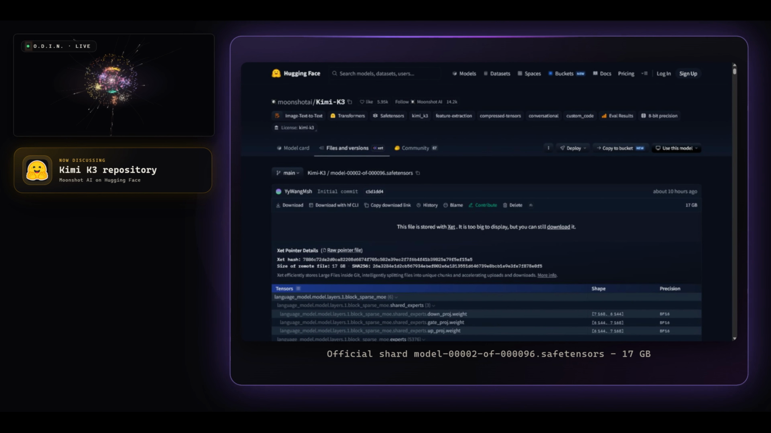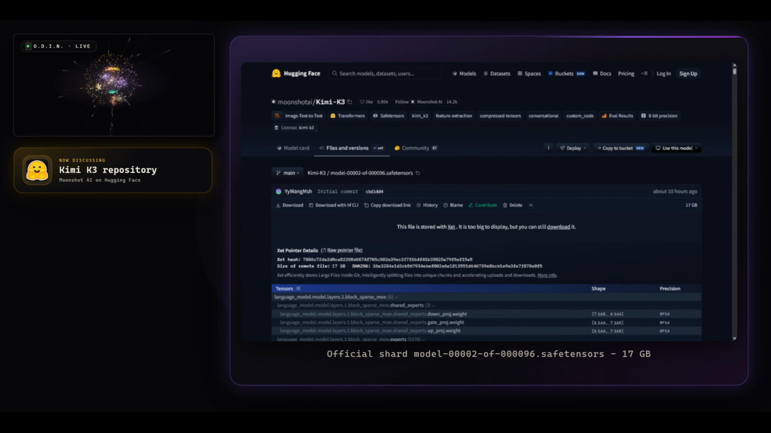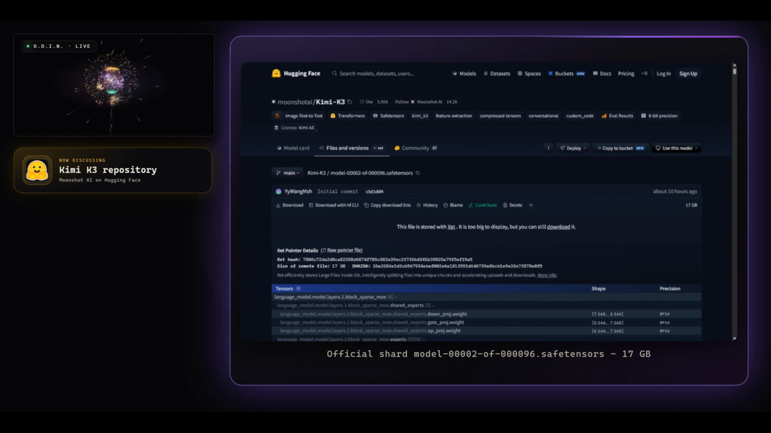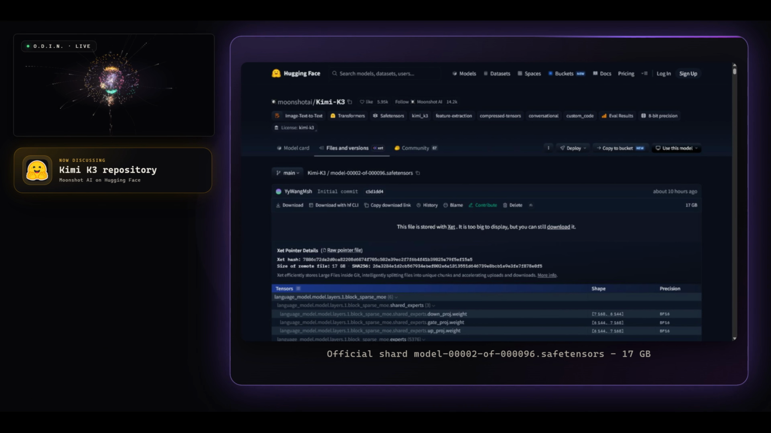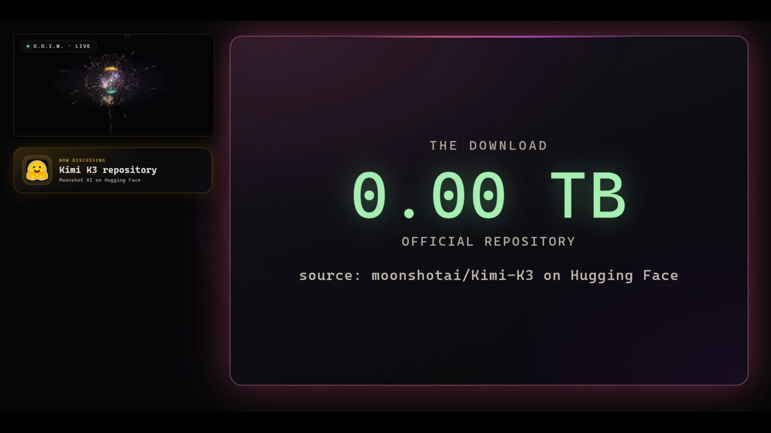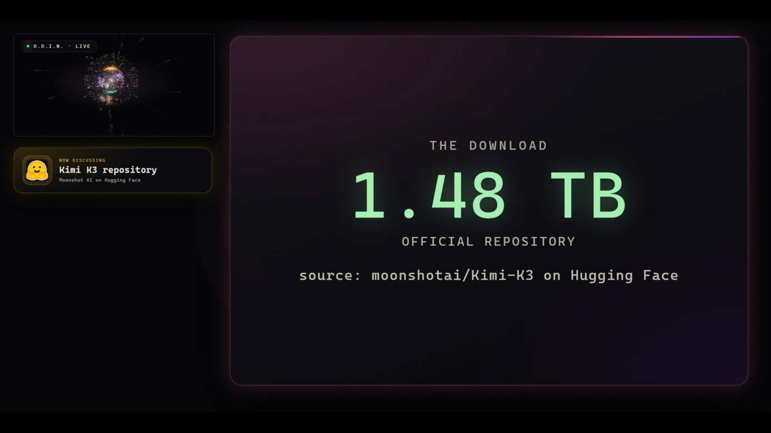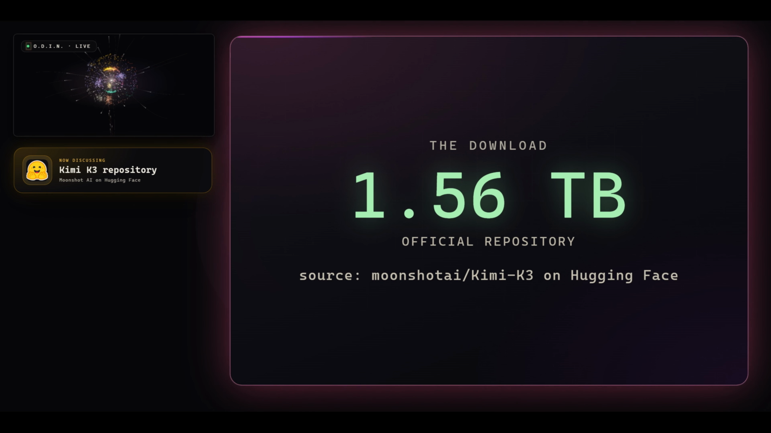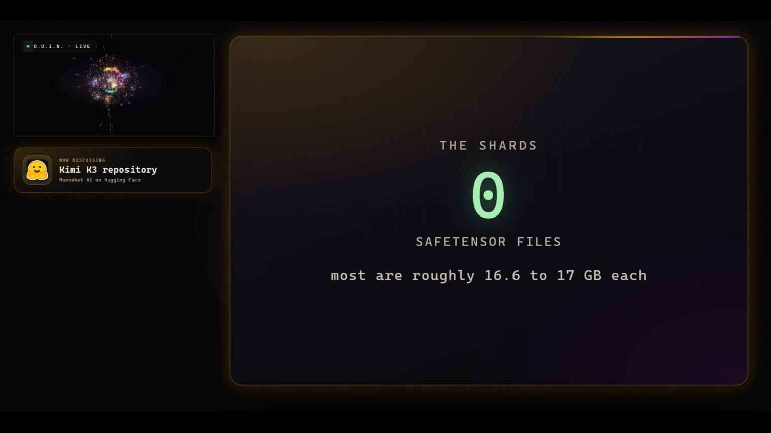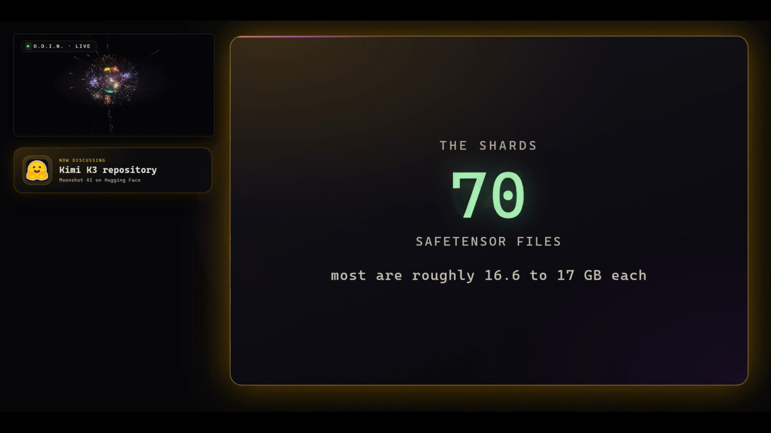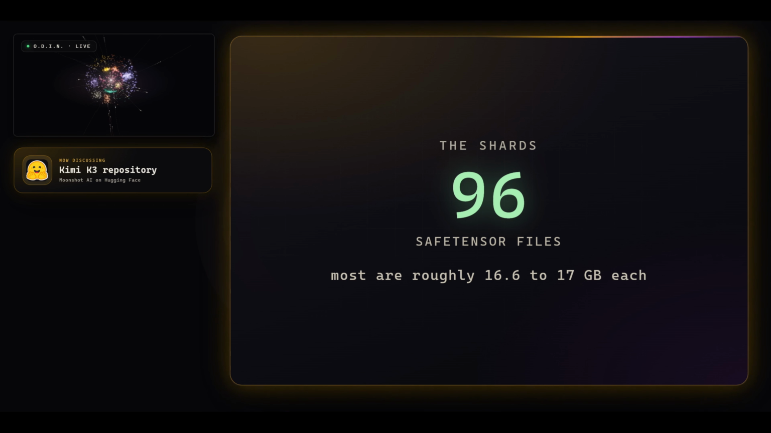Open the file list and the scale becomes real. The repository is split across 96 numbered weight shards, with most individual files landing near 17 gigabytes. Together, those files reach 1.56 terabytes before you have served a single token. And the model is not one huge mystery blob. It arrives as 96 separate weight files that deployment software has to coordinate.